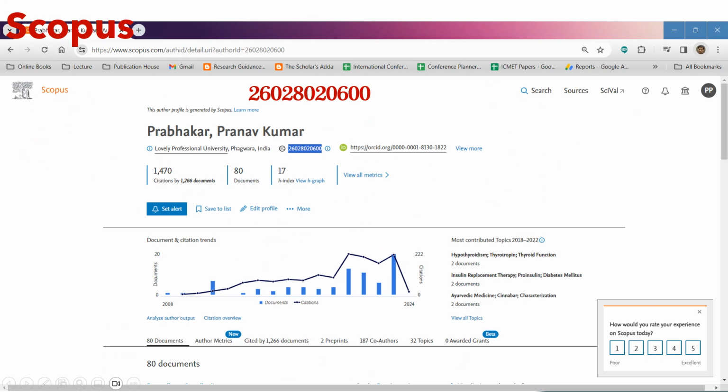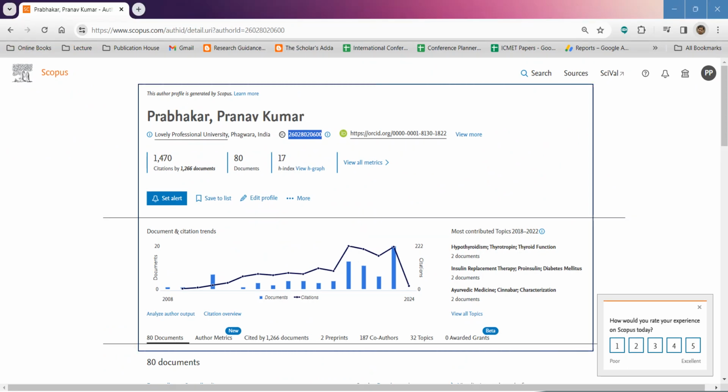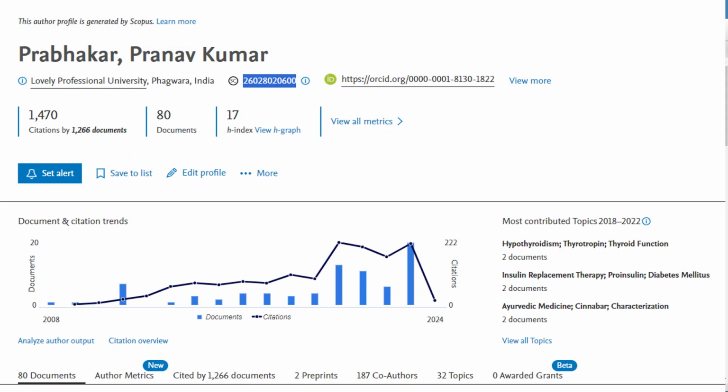And then you have a graph where bars are showing how many documents you have published every year, and then the dotted graph is showing the citations every year. And then we have different other tabs like documents, author metrics, citations, preprints, co-authors, topics, and other things. So these are some parameters that are visible.